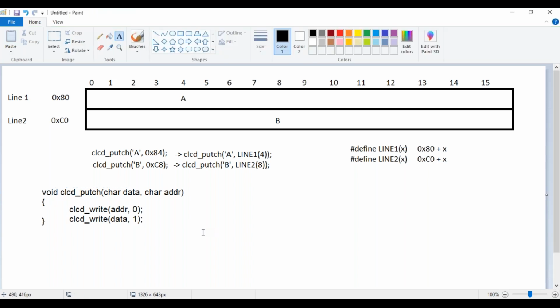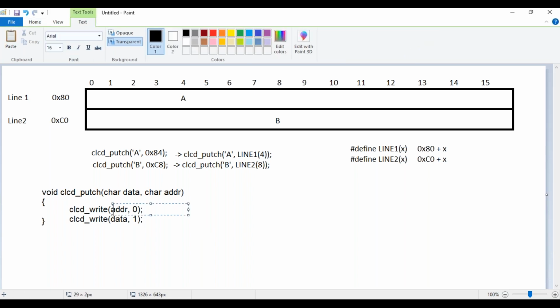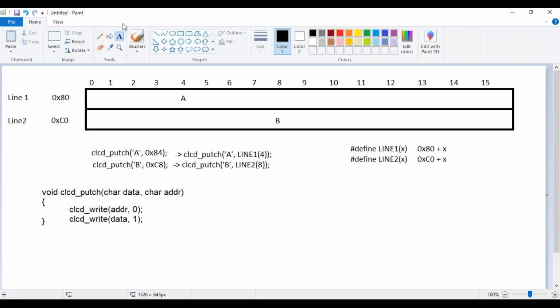Now the CLCD put ch function should have the data written to the CLCD. To write the data to the CLCD, we already have the CLCD write function. I first specify the address in which I have to perform the write operation, and that address I am going to pass as an instruction. Now what does the CLCD write function do? First let me write the flow.